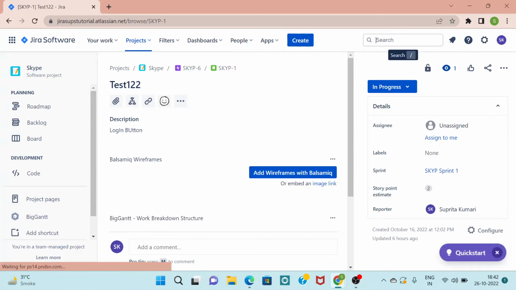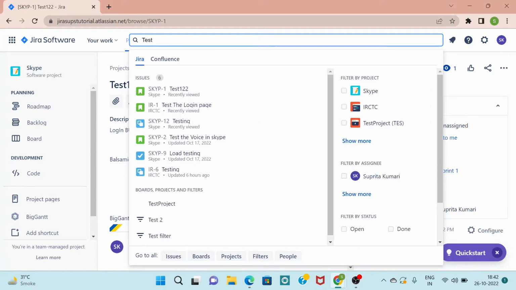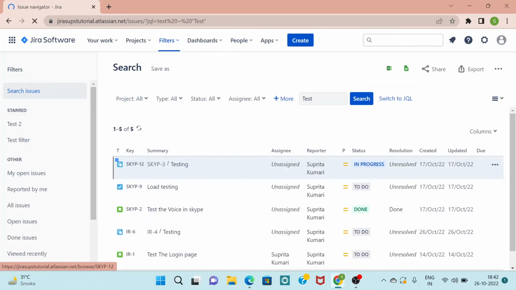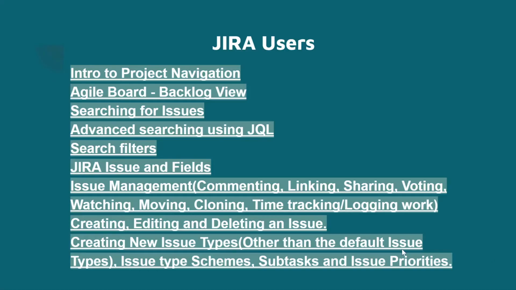So this is also a quick search we can open, and for that matter, you can add any text also. Like I added test, right? So all stories, epics, or subtasks with the word test will be filtered, and it will be shown on the search screen. Okay, so this was all about project navigation, backlog, and searching issues.